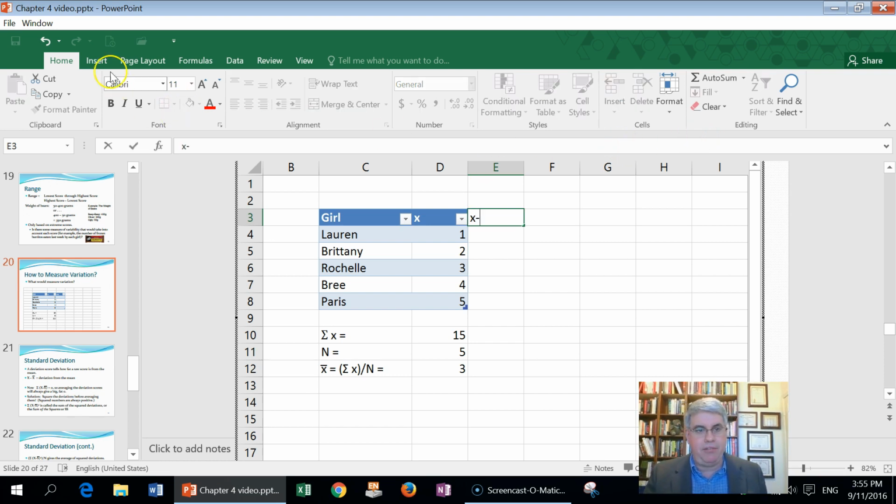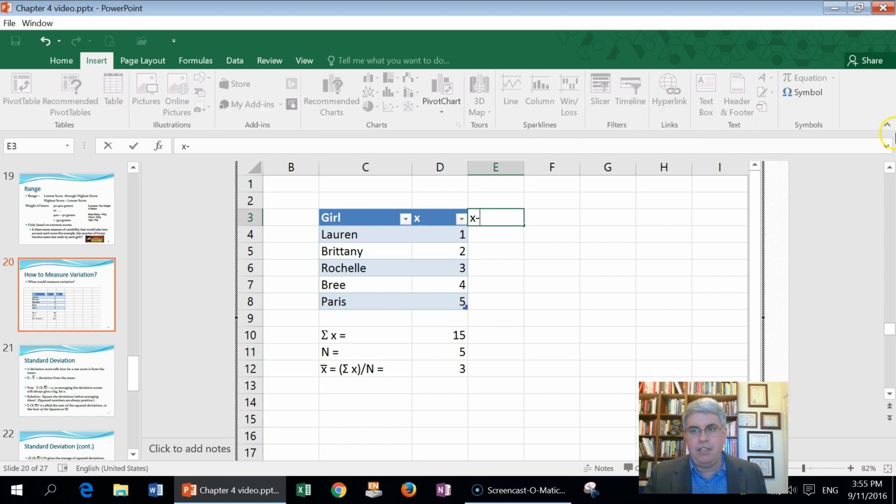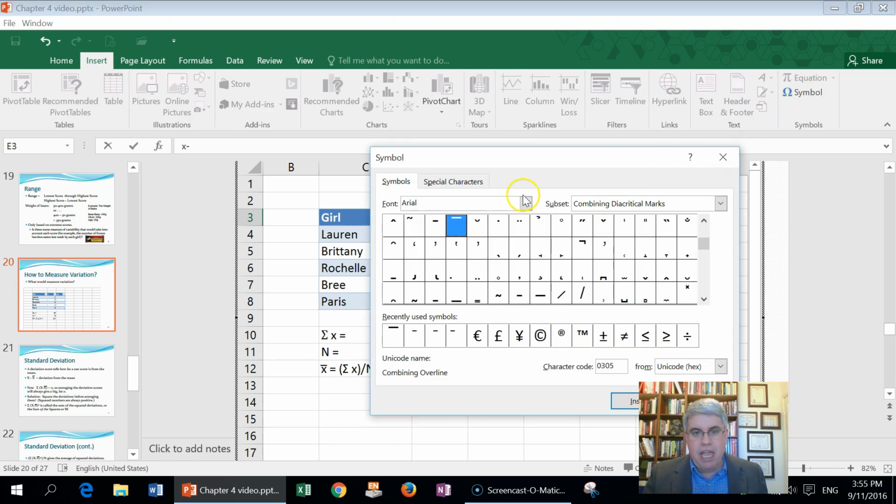Now, how are we going to get x bar? I'm going to go to Insert, then Symbol. And then in Arial, I'm going to look for combining diacritical marks, and I'm going to choose the combining macron. That's character code 0304, and the combining macron puts a bar over something.